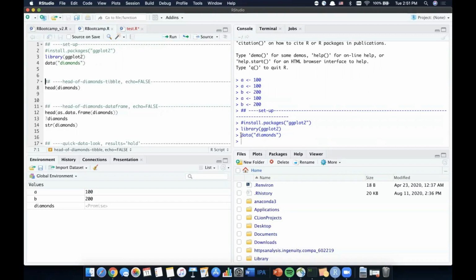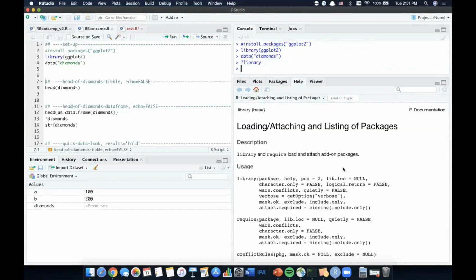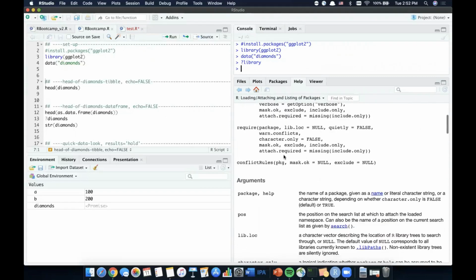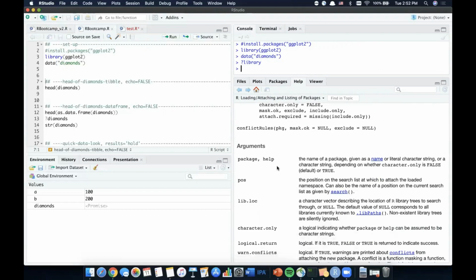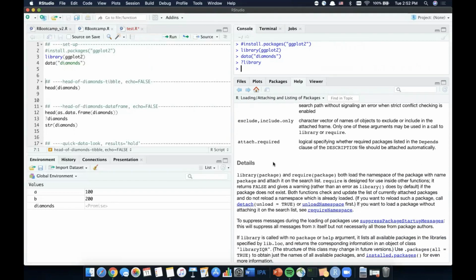And let's see what the library function is actually doing. So I'll put a question mark in front of library, and we see that there is a help window. We can enlarge it, and then all the information about this function will be in this window. There is a high-level description of what this function does, how to use this function, and all the arguments that go into this function optionally, and more details about how to use it.